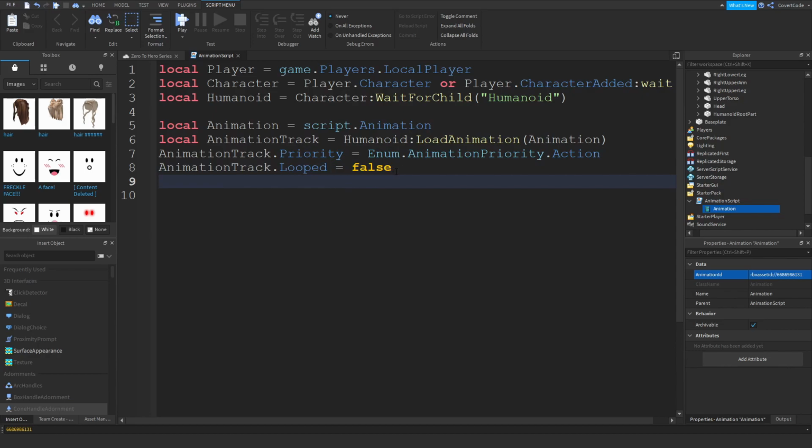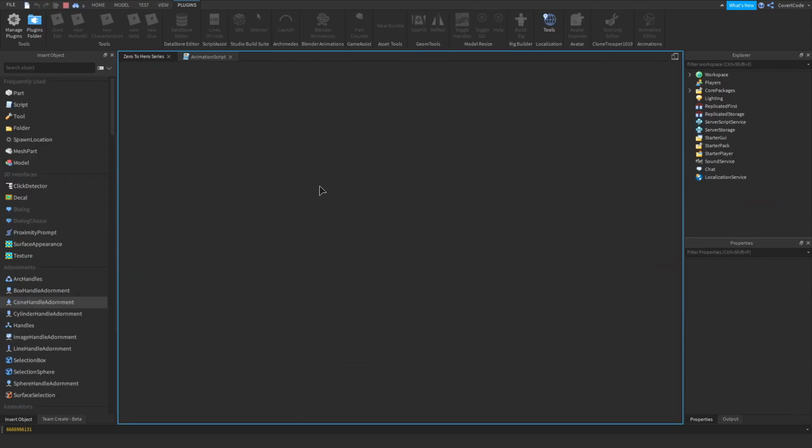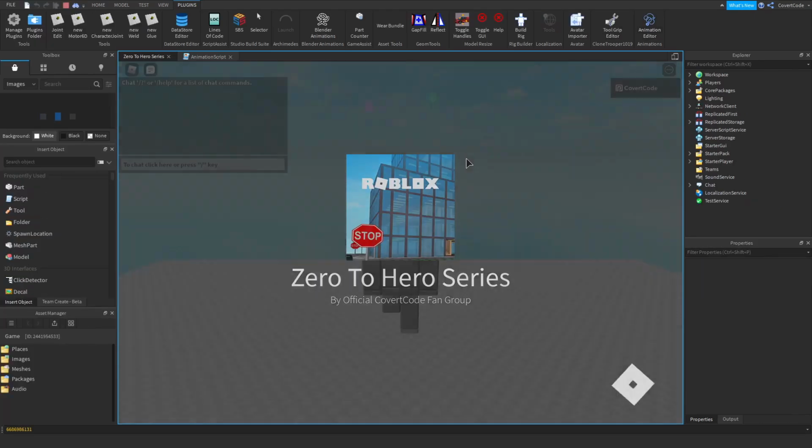But I'm just going to set this to false, just to show you guys how it works. If this is set to true, then the animation will always restart again and again. Now, our animation is loaded and configured. All we have to do now is play the animation. So animation track, play. Actually, I'm just going to set this to true so you guys can see it playing constantly. So let's play, and this should load our animation inside of our character object.